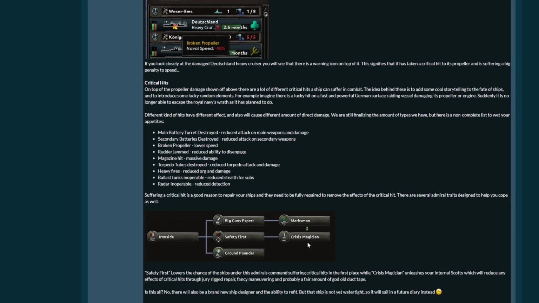Crisis Magician reduces the effects of critical hits. So if a capital ship, for instance, gets struck and it is a crit, and unfortunately, even though you've got Safety First, you do get a critical hit. Very unlucky. And it's a broken propeller. In this case, you will suffer less of an effect of that broken propeller, which in that case, maybe it'll be half of that, maybe. Who knows? 45%, we could say. I don't know.